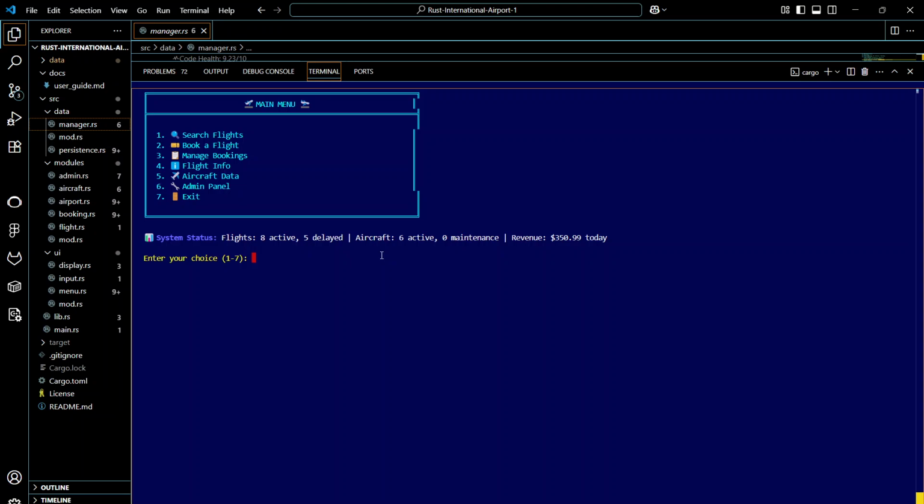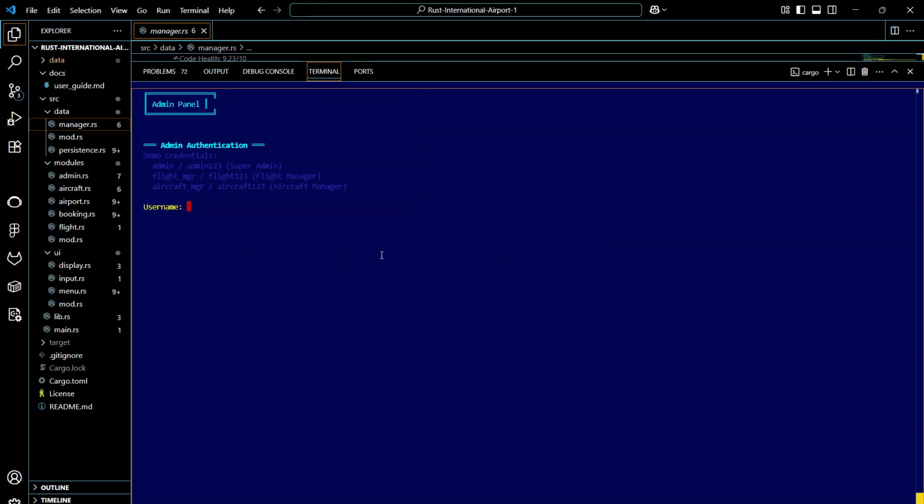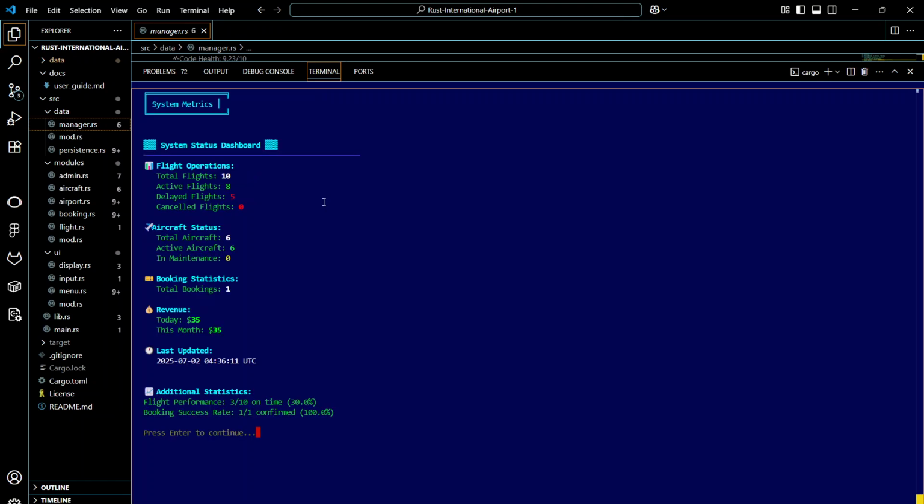All right, so continue. Let's do the admin panel. Welcome, system administrator, press continue. So I can view system metrics. Now I didn't complete all of this, but it's kind of cool. System status dashboard. Some of these items I said will be coming soon. Pretty cool. So you can see aircraft status, flight operations, revenue, all that good stuff.